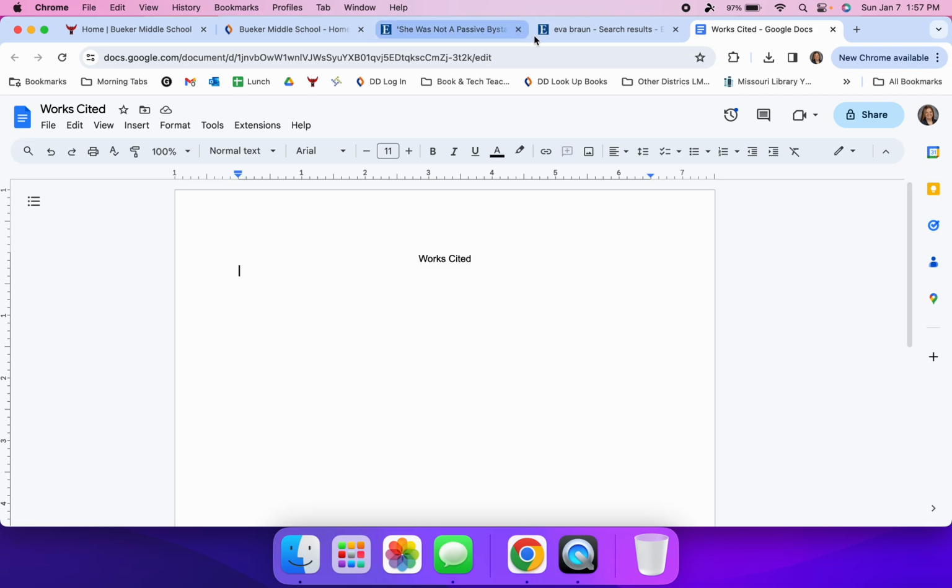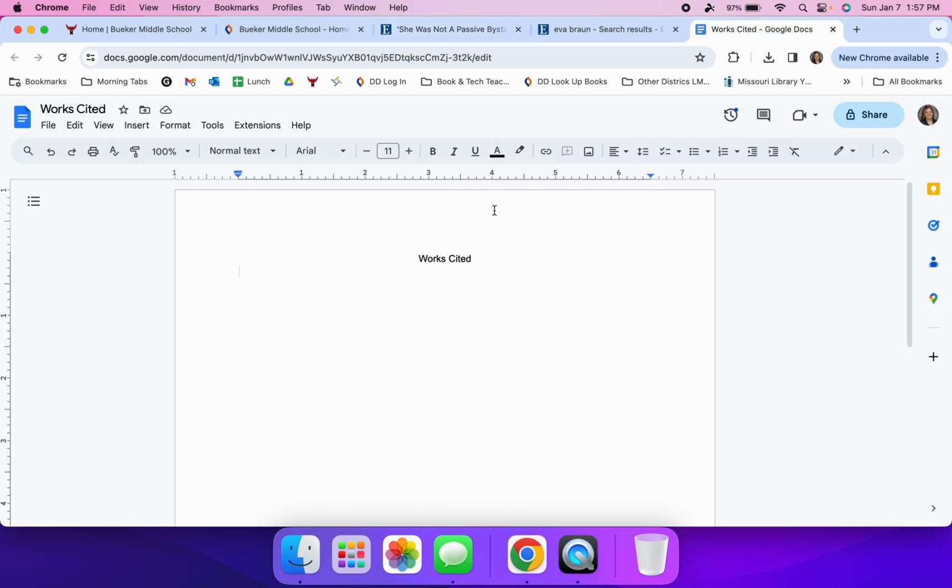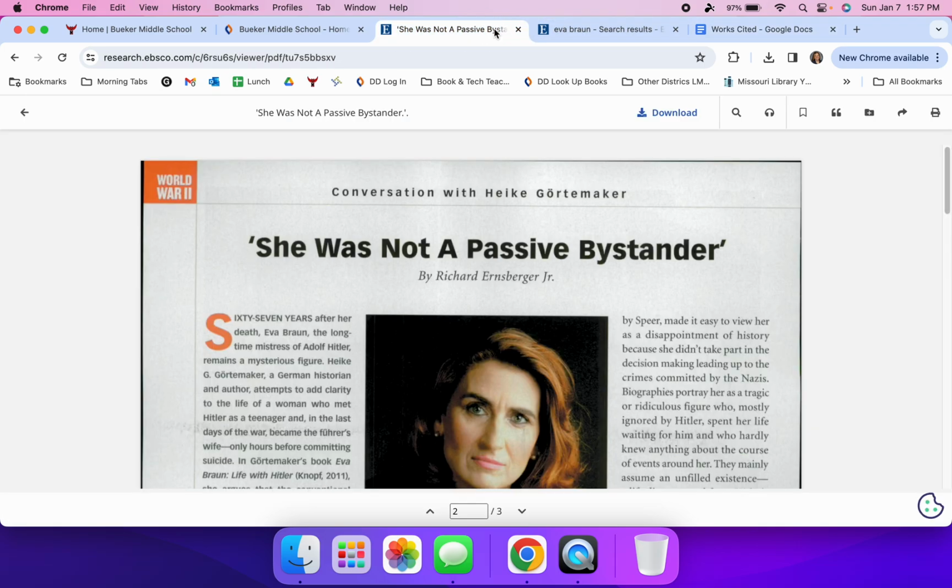So again, this is the first article I'm using here. So this is going to be number 1. So I'm going to write a number 1, and then I need to do the works cited. Now, you guys are so lucky because the computer will do the works cited for you.